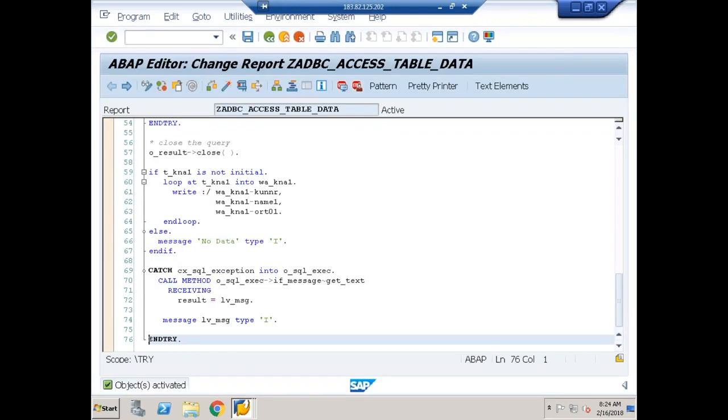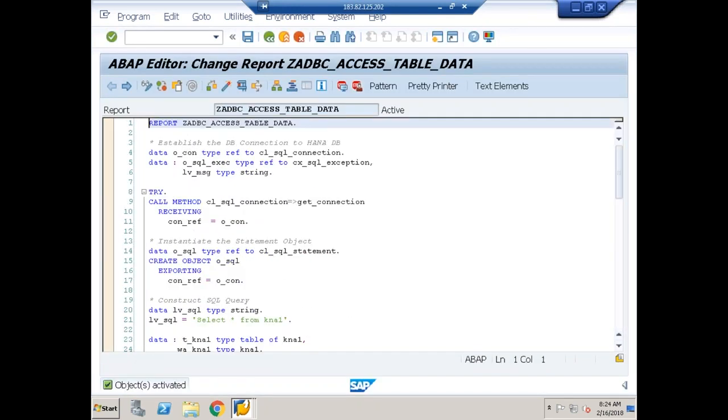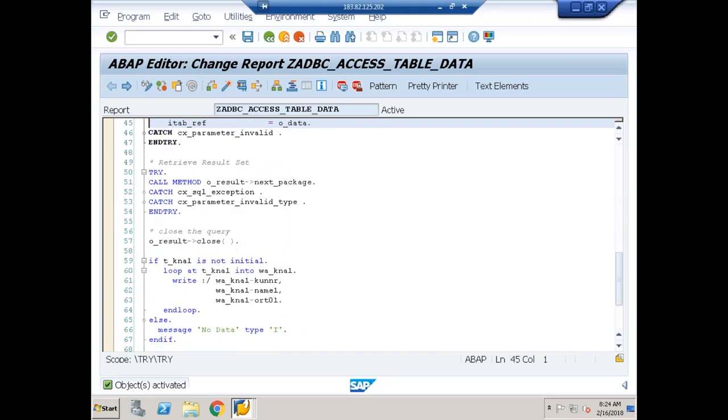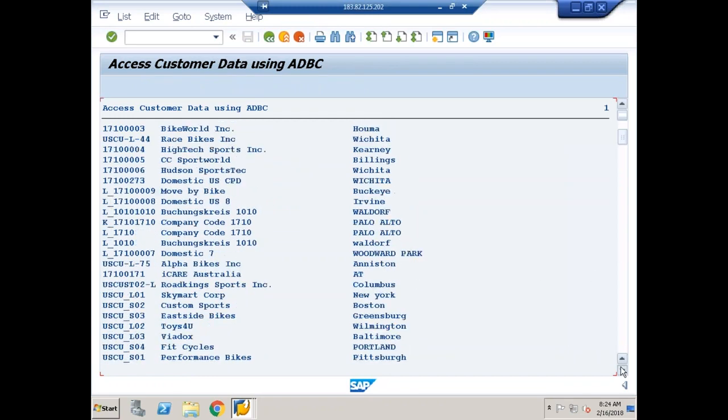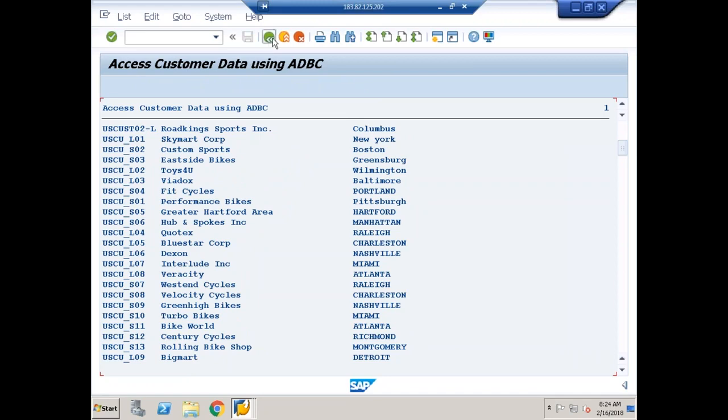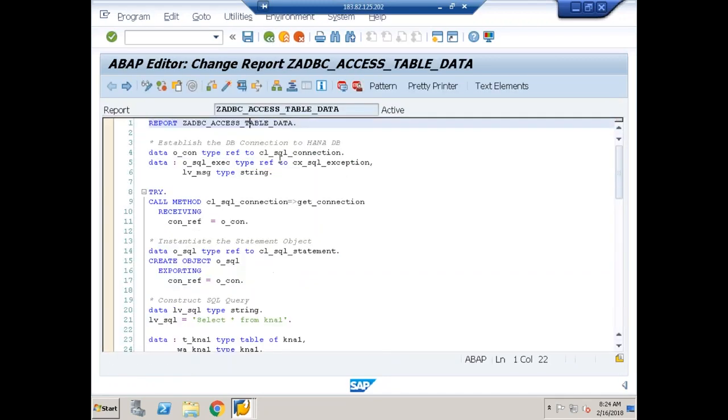Okay, let me test it first, then I'll explain again. I'll debug one by one and explain. Let me execute this quickly. Good. So I got the data. I got the customer number, customer name, and what? Customer city. Done. Okay, let me give the breakpoints and explain quickly.